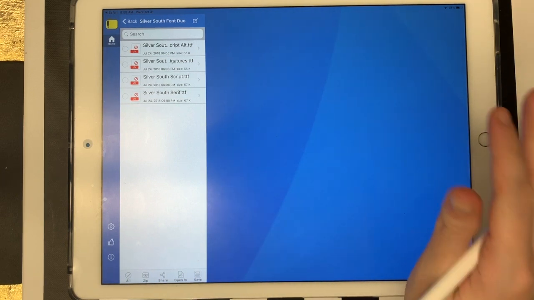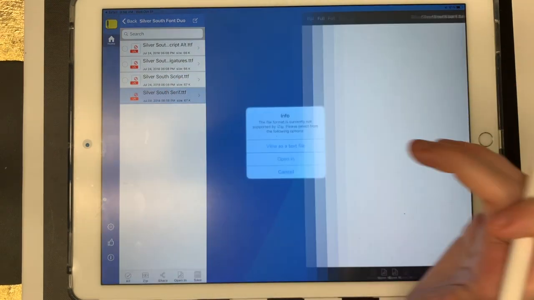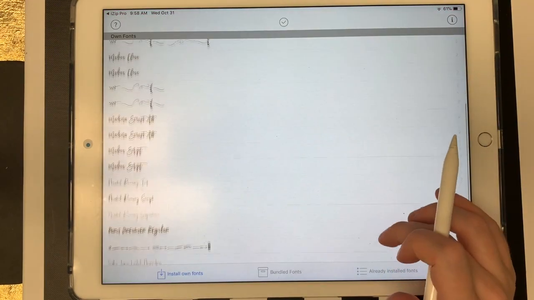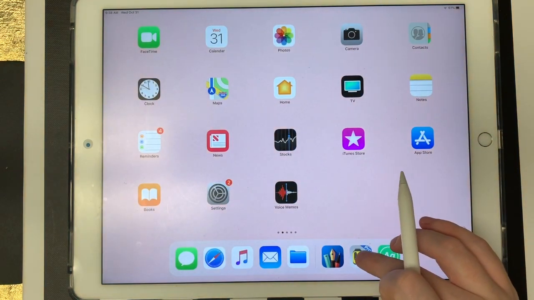So in order to install it into AnyFont, I'm going to just select one font at a time. I'm going to start at the bottom, and then I'm going to select open in. And now I'm going to select copy to AnyFont. And then when I scroll, there it is. So I'm going to keep doing that until I have all four of those fonts.